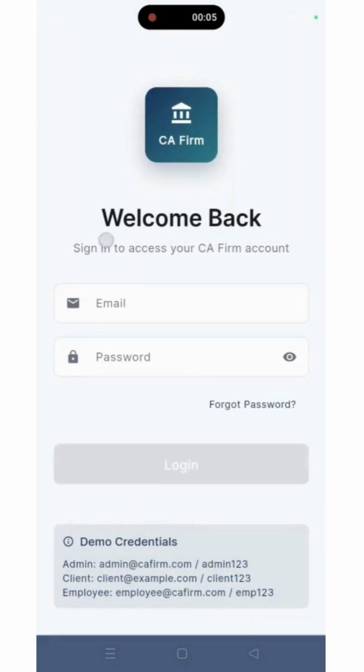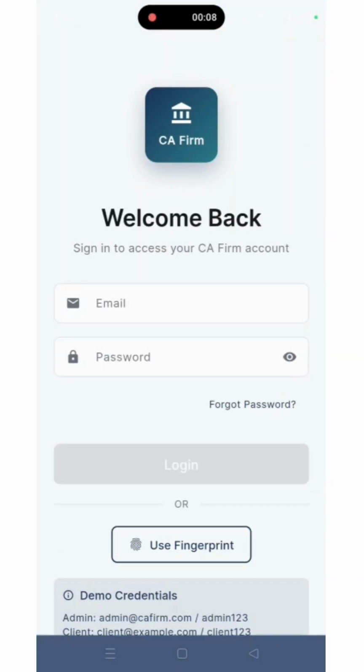Let's jump to the login page and enter the demo credentials given at the bottom of the screen.